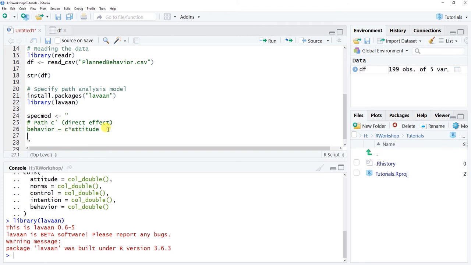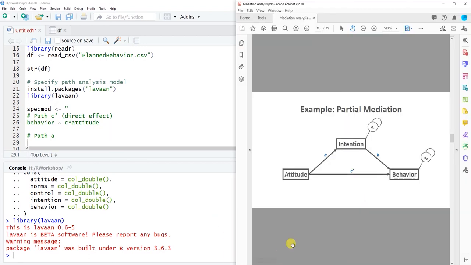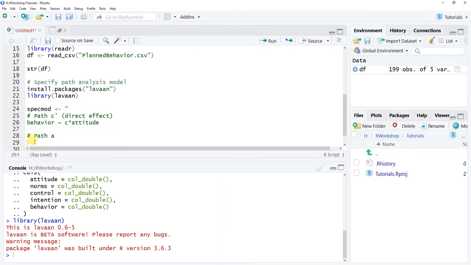Okay. Now, the next thing we are going to specify, and I'll make a note here, is path A. If you remember, path A is this path from our predictor variable to our mediator, which in this case is attitude to intention. So this is our A pathway. In other words, it's going to be intention regressed on attitude. That's what we're going to specify here, intention regressed onto attitude. And we're going to do the same thing. I'm going to put A asterisk, and A asterisk is going to specify that we can reference this later and say that this pathway is the A pathway.